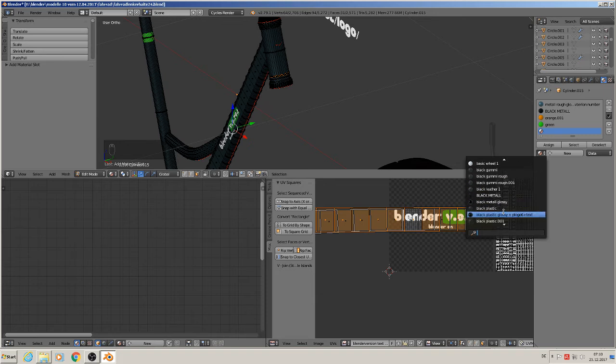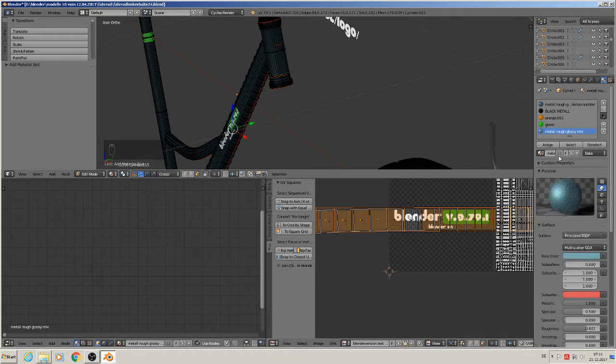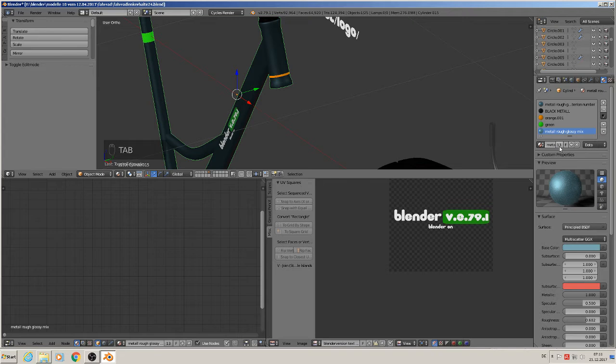Good, we search. Plastic, chain material, transparent grayscale, metal rough glossy mix, that we need. We click on the number again. You can only do that in object mode, this plus here. Then we get a 001, and then we click here and give it the correct name, that is only logo.